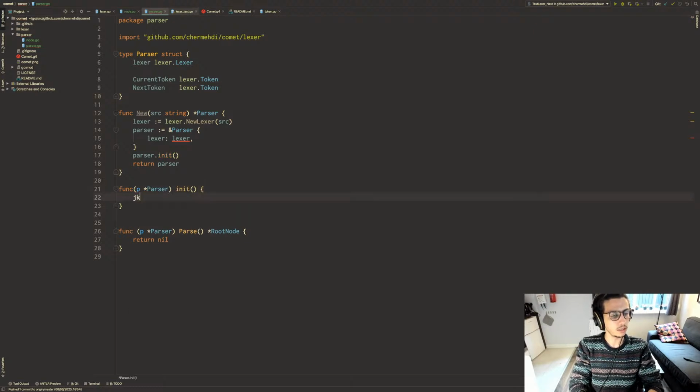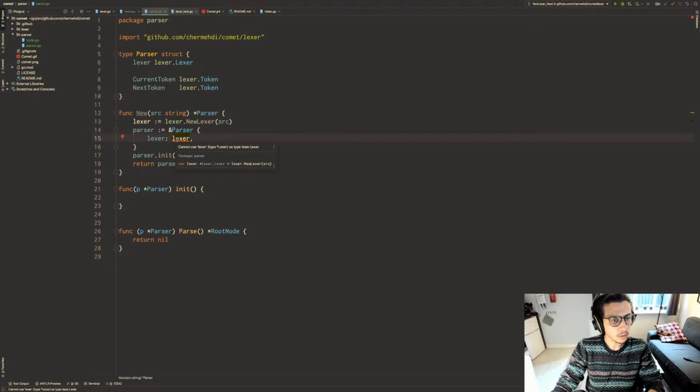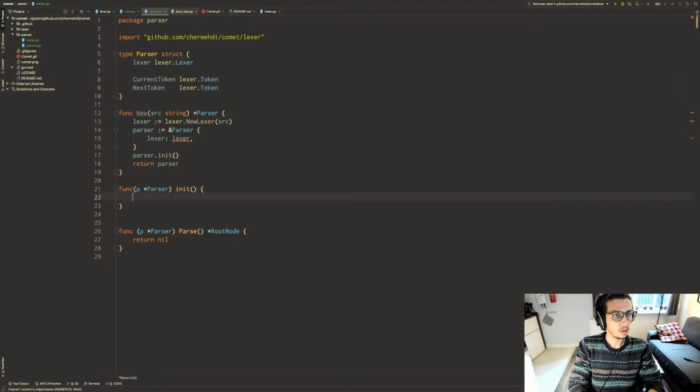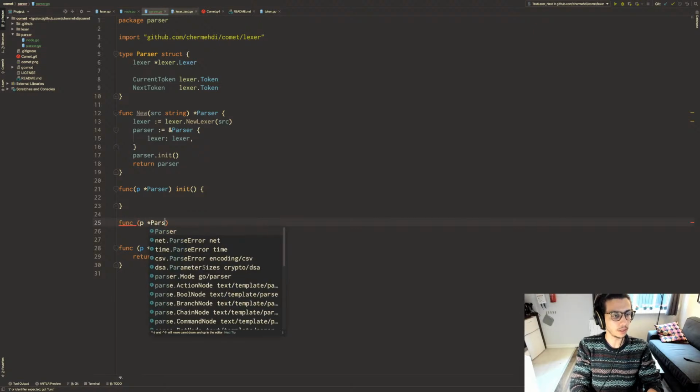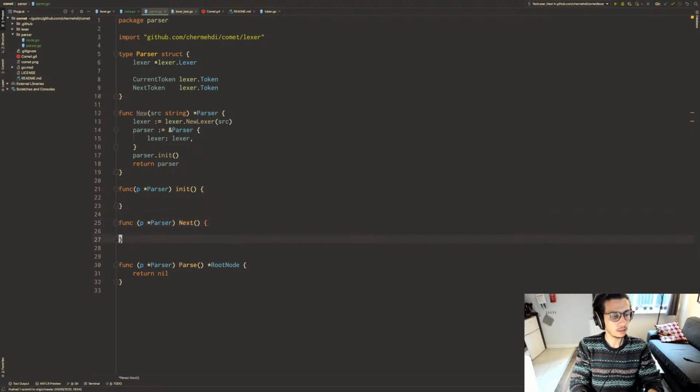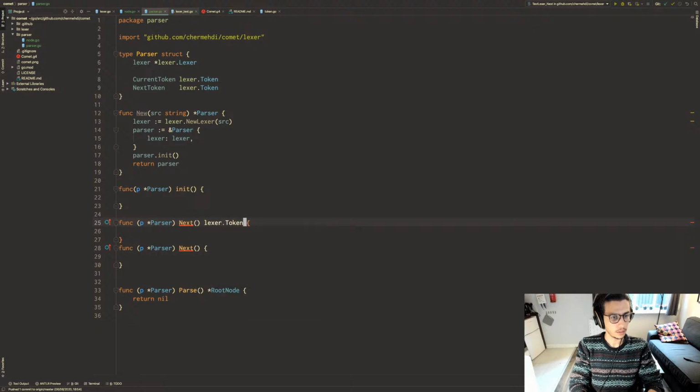We should initialize, so the init method should probably, so why are you complaining? Oh yeah, that's my bad. So we should initialize the first parser. So we need to initialize the current token and the next token, and we want to do that by defining two methods on the parser. We want to have a next, lexer.token, probably current. Since we're not changing state, I suppose we just do advance, same as we did for the lexer.